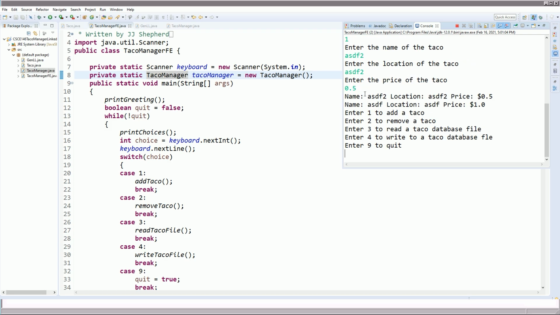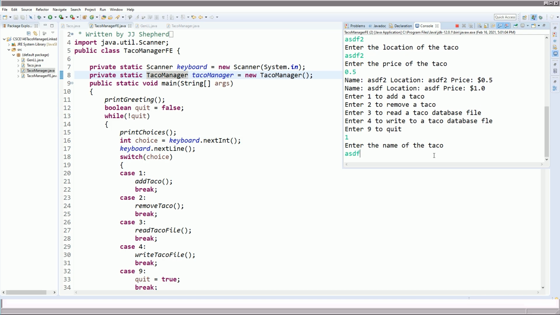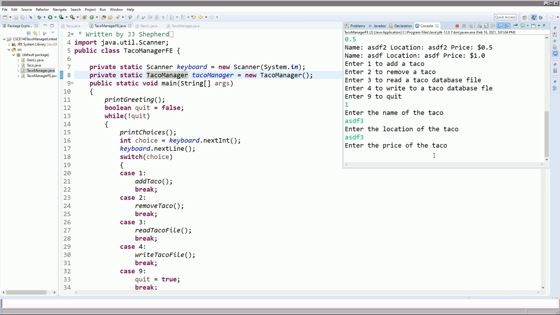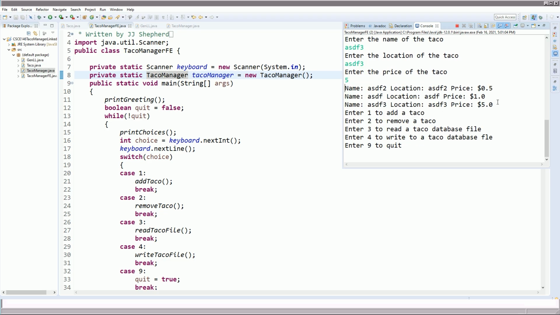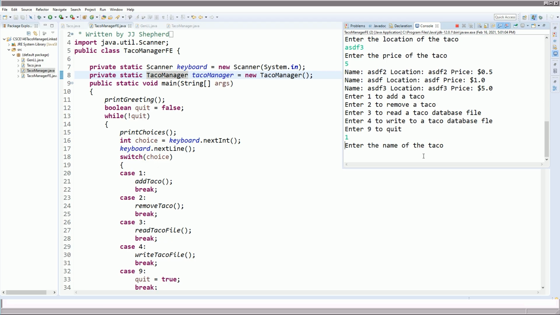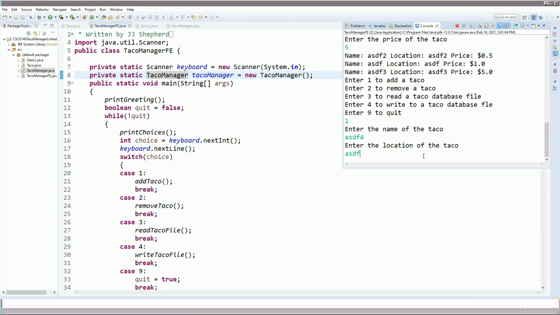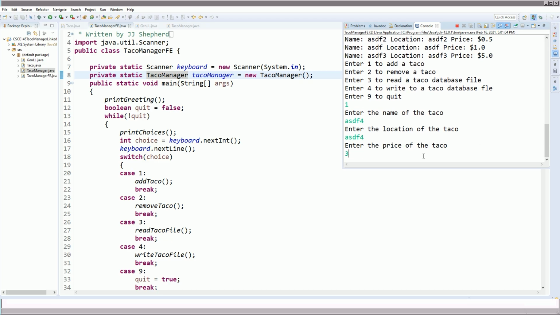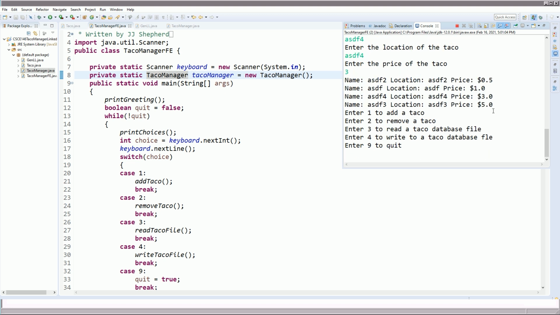Well, as you can see, it added this new instance of this taco, and it sorted it based on its price. Let's add another one. ASDF3, let's say $5. This one got added at the end because it had the highest price. Let's add another one. ASDF4, let's say $3. And see, this one got added in the middle. It's keeping track of every element in this linked list, and it's also sorting it based on its price.